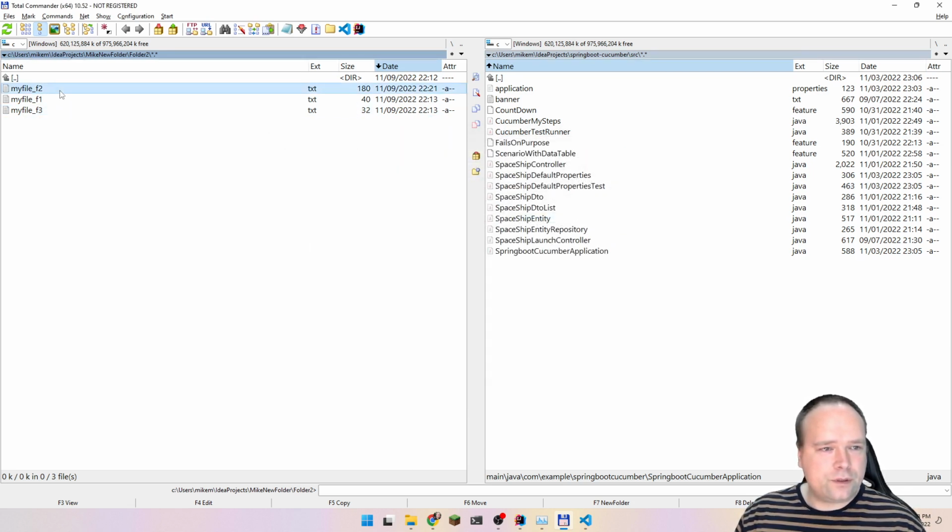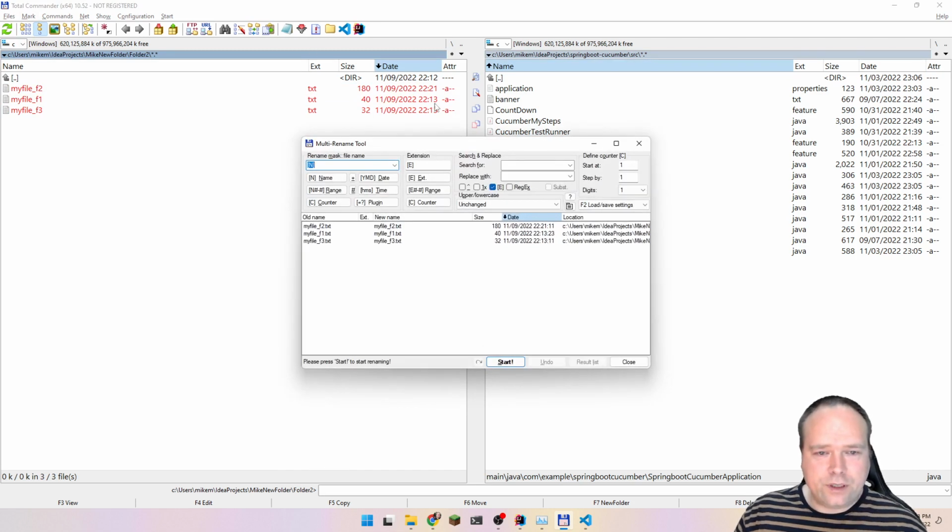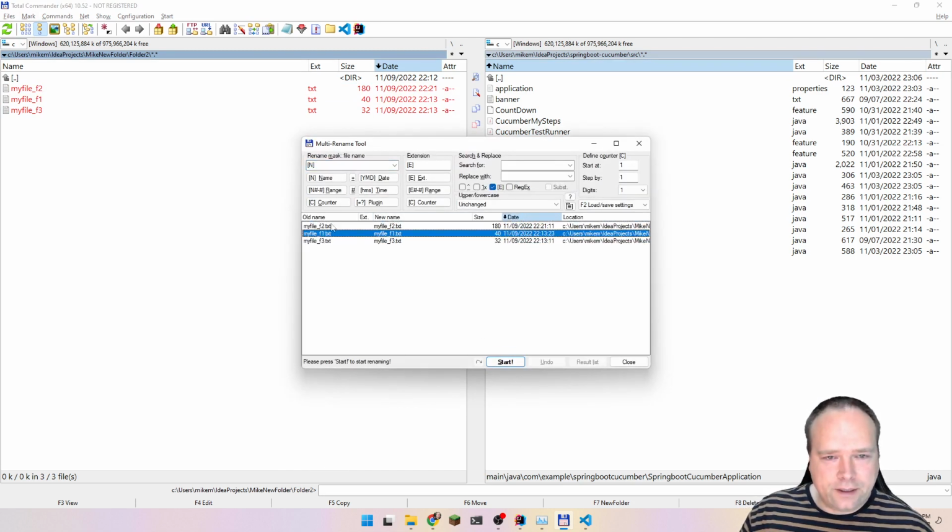Control M, because first of all, we want to select some more. Let's just select all of them. Control M for multi-rename tool. Then we have these 3 files down here. We have the name mask, which is up here. And if I remove that, then that is the result. So this is the result that we actually get right here.